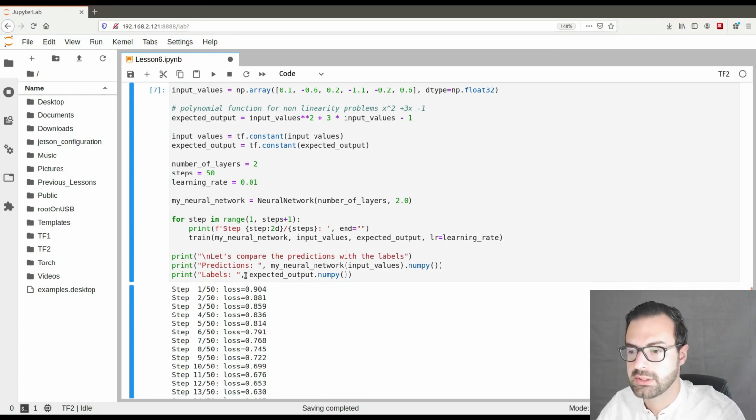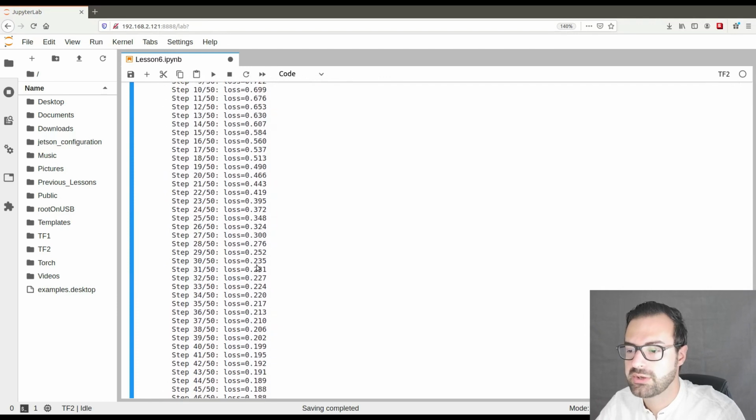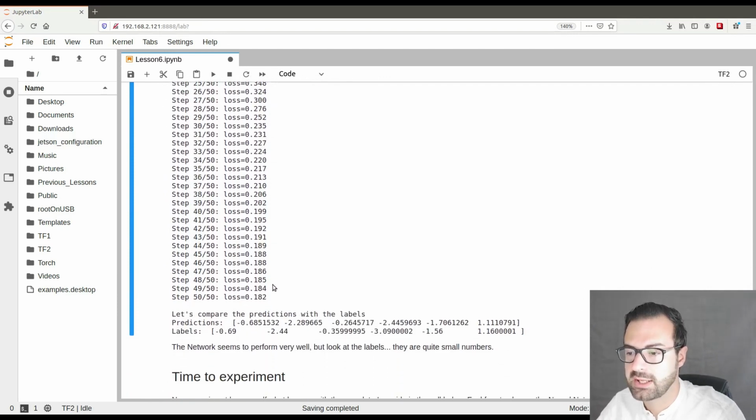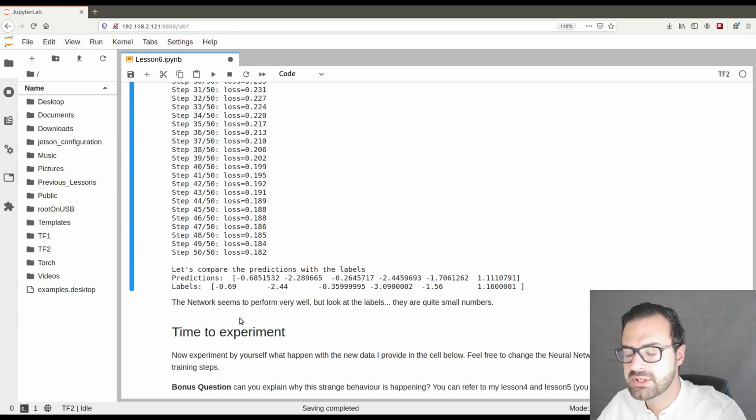Okay, so we can see the loss starts at a pretty reasonable value, 0.9, and then decreases pretty fast till after 50 steps we get 0.18. Now when we go to the comparison between the prediction and the labels, we can see that the network did pretty well. So the first element is almost exactly the same. It's minus 0.685 and the label is minus 0.69.